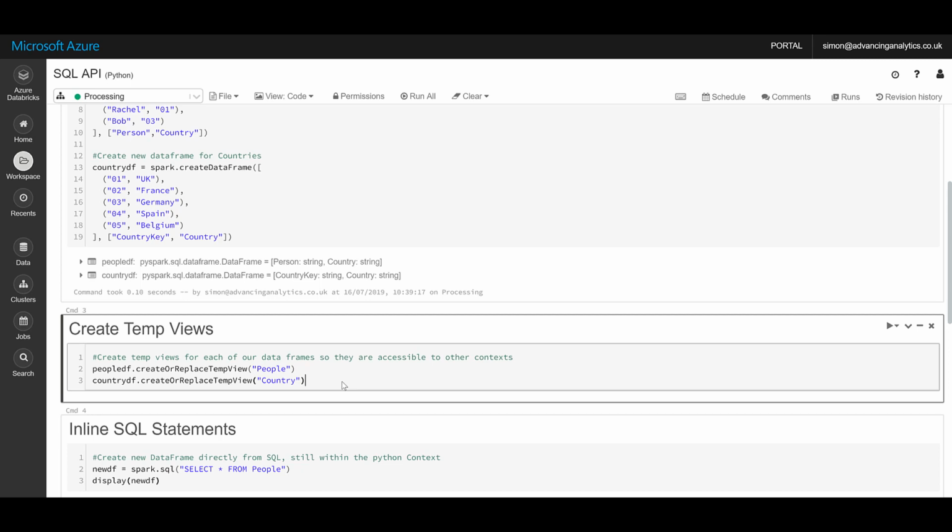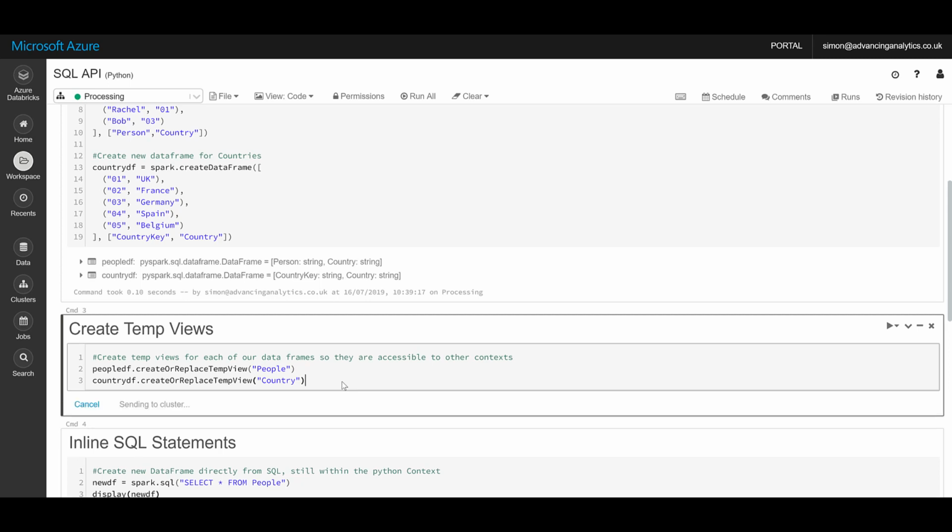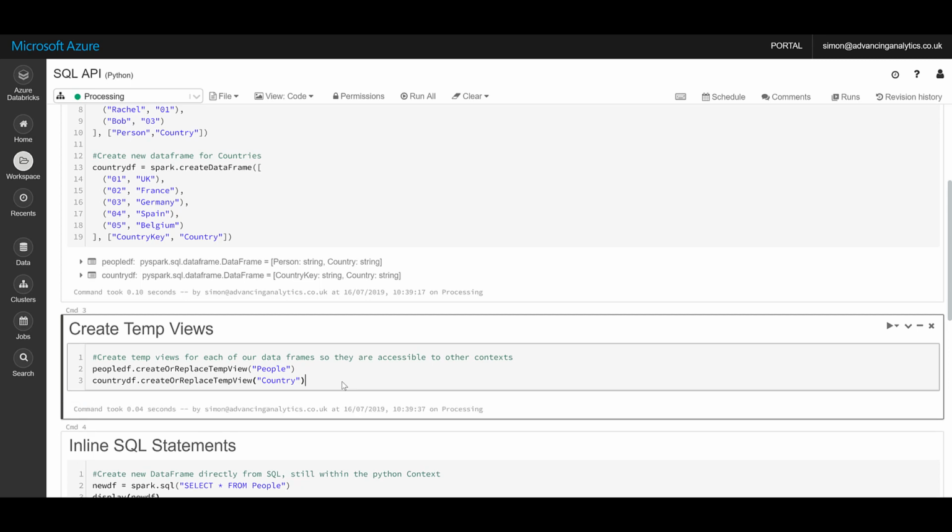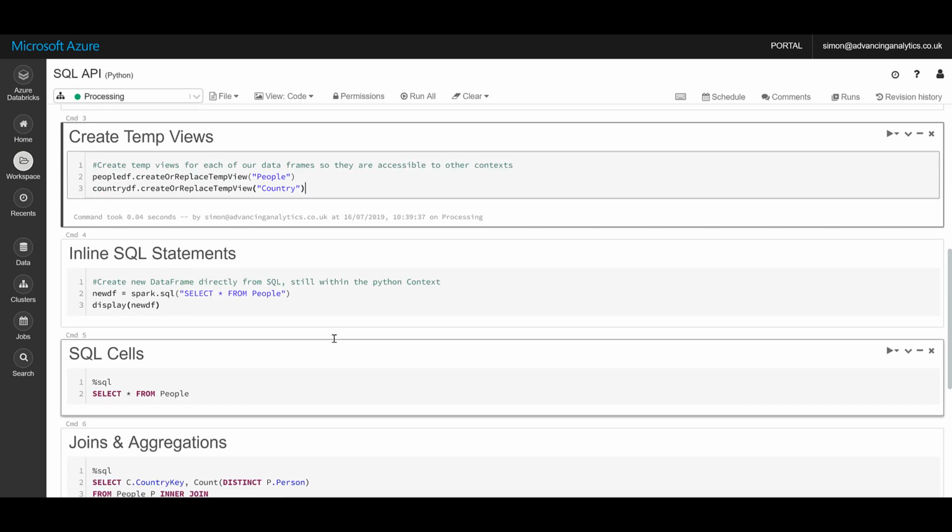Really simple. It's not moving any data. It's not actually doing anything. It's just a pointer to that data frame logic and the set of transformations that we might have on that data frame. Okay, so that's now created, so I can now then move on.